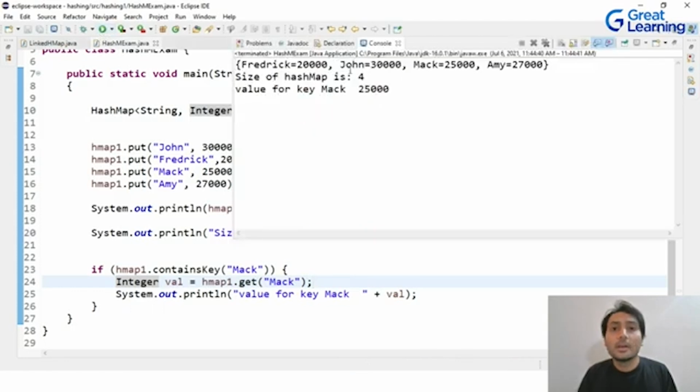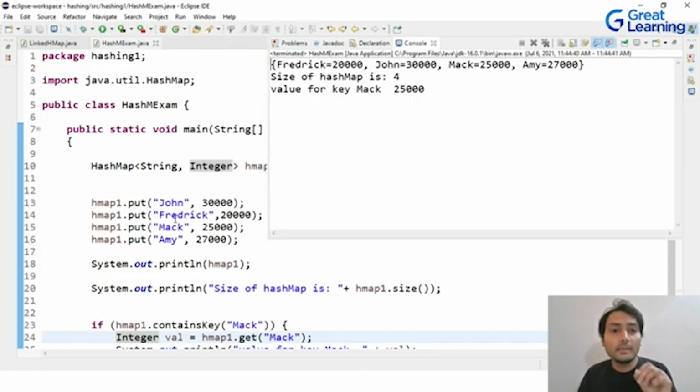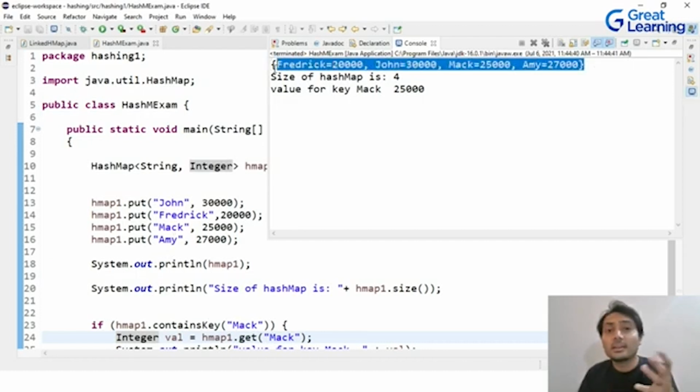So can you see here? We have 4 elements here, right? John, Frederick, Mac, Amy. It is not going to maintain the insertion order. See, first John should have come, then Frederick, then Mac, and then Amy. But can you see here? It is simply inserted in a random way. It is not going to maintain the insertion order. That is the point you have to remember about the hash map.